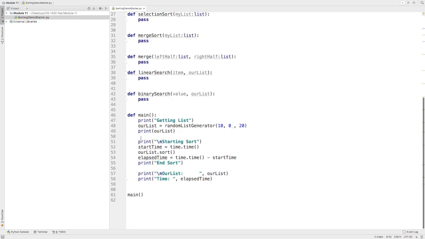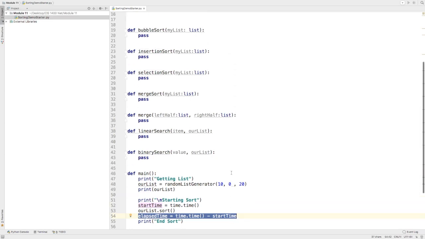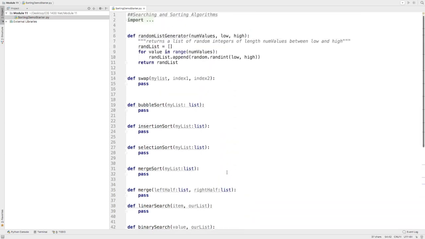Then the main method figures out what time it is when I start the process, sorts the list, and then checks what time it is after I end the process to figure out the elapsed time. You're going to find that some of these sorting algorithms are much more efficient than others, and you will practice quite a few of them throughout your assignment this week.